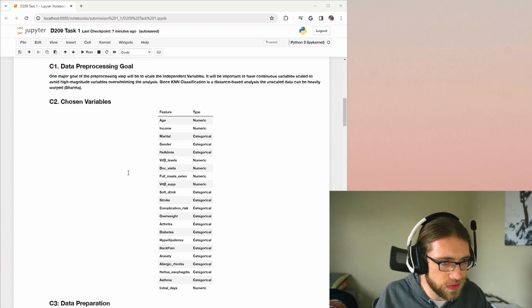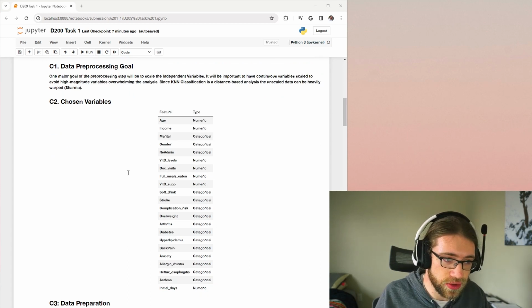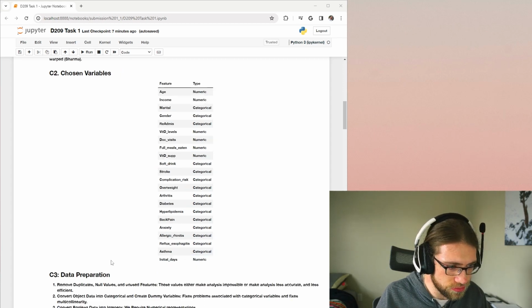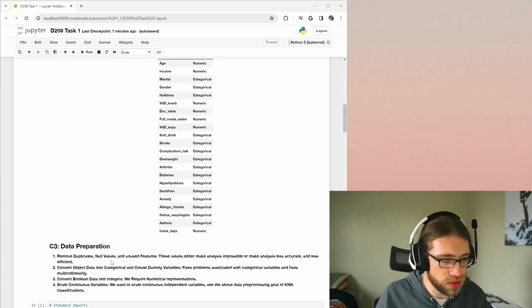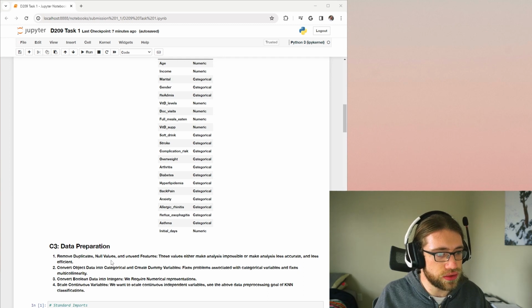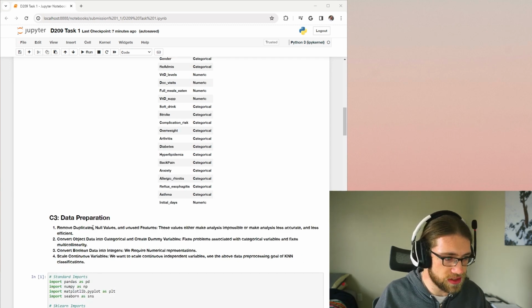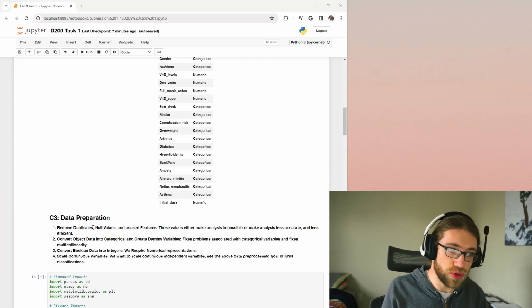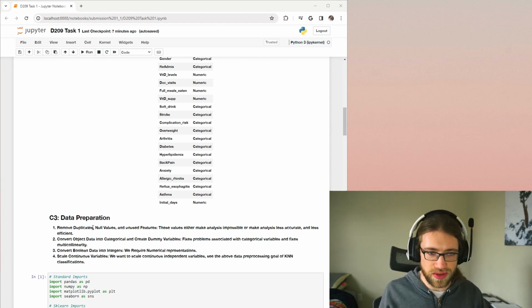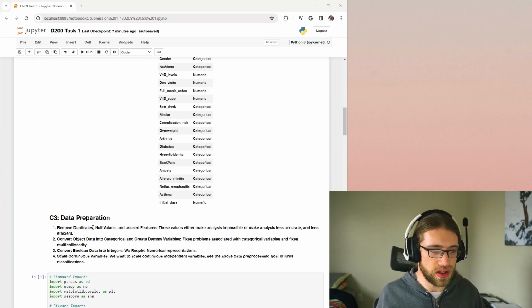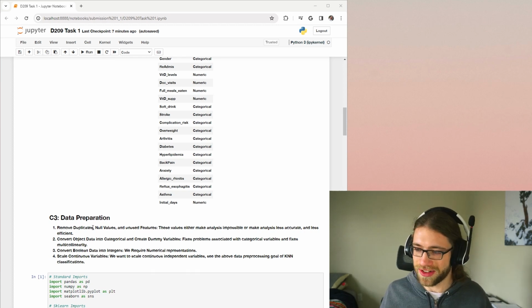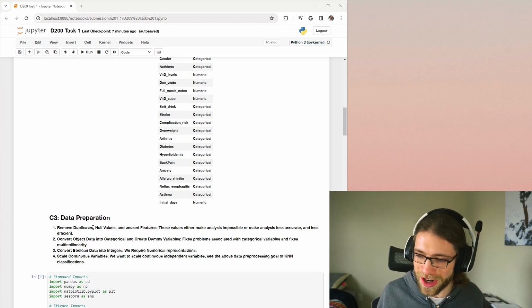Here is all the chosen variables. It's a few numeric and a few categorical ones. So got all of those here. When it comes to the preparation of the data, we're going to do some standard stuff like check for duplicates, check for null values, and remove unused features. We're going to do that to make it easier to do the analysis and to make it more efficient. Too many variables can become a problem after a while.